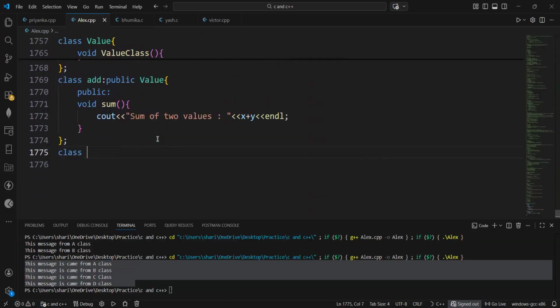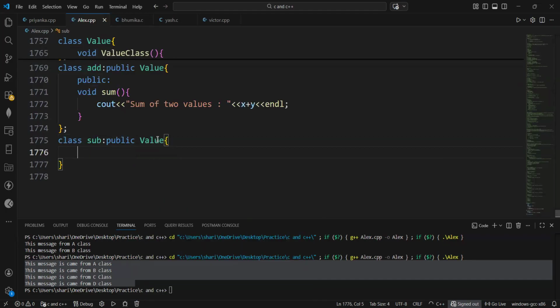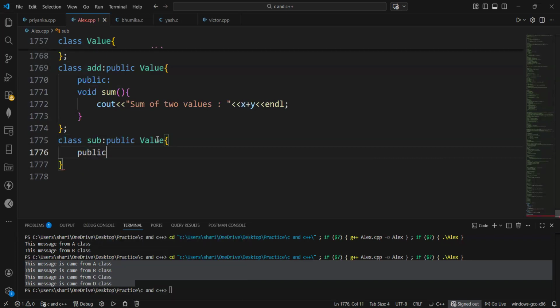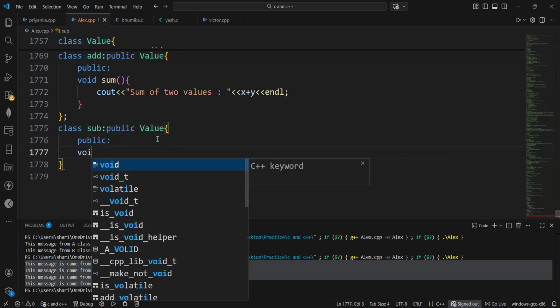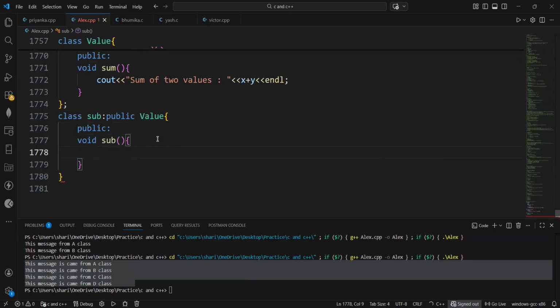Next, make the next class. The class name is subtract, with the name sub, and also inherit the public value, because the value comes from the value class. Right? In this case, public void, and then write the sub, and then cout the subtraction of two values.